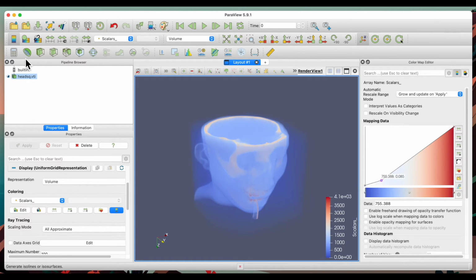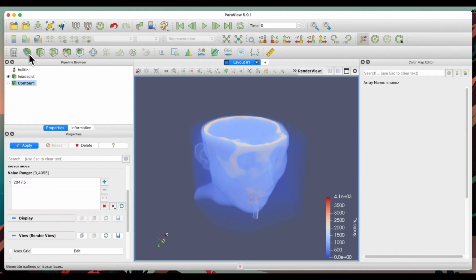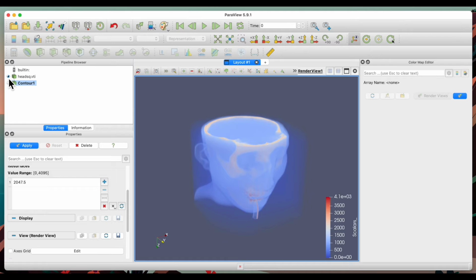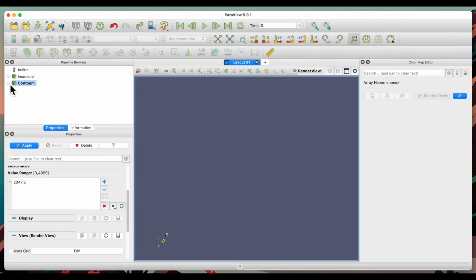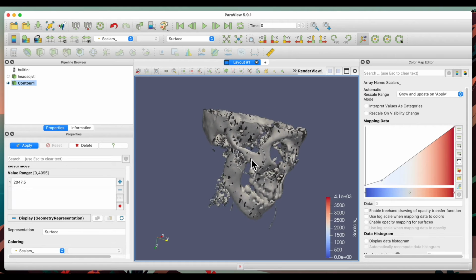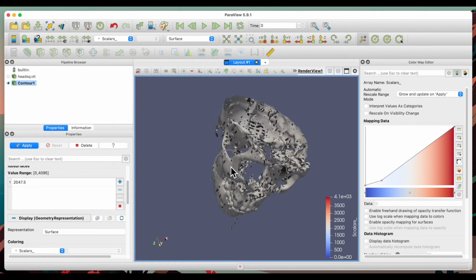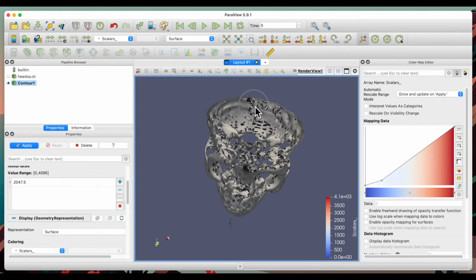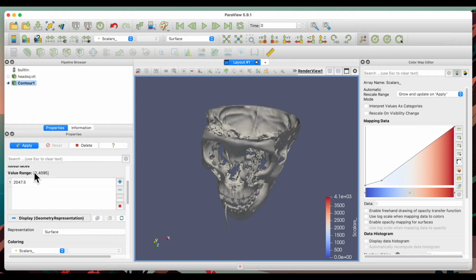I can also create a contour. So right now, I'm going to click right there for contour, and it's going to make a contour of the actual data set. Click on contour, make it visible, and as you can see, it's created something called an isosurface of the data set.